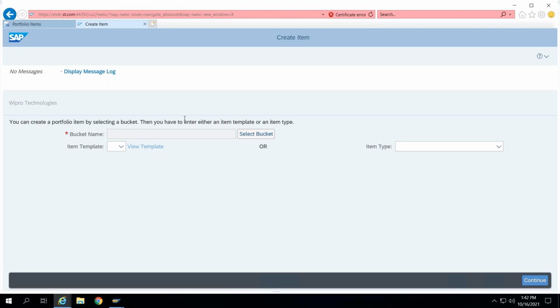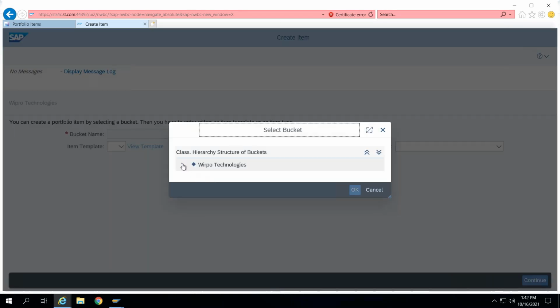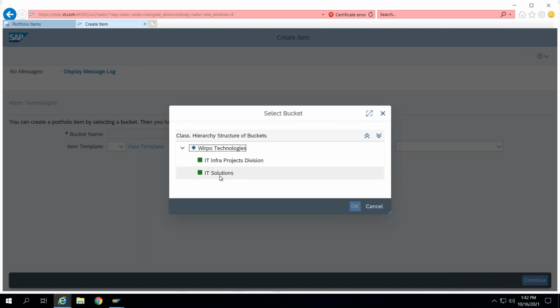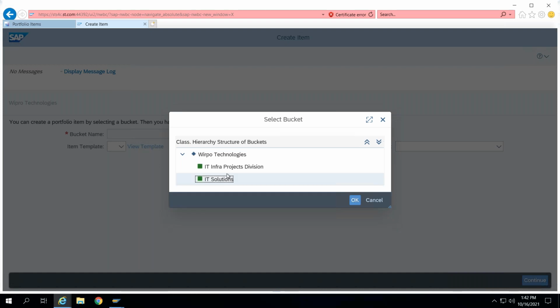Here we need to select the bucket under which we are going to create this item. Go to select bucket. You will see the entire structure here where you can create your item. This will show here as green. So let's say I just want to create one proposal for my requirement, which I have just explained, that I need one system which will help us manage our pre-tendering activities. So I'm saying it is an IT solution. I need one IT solution. Go to OK.